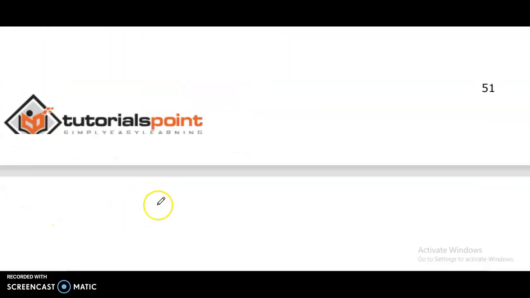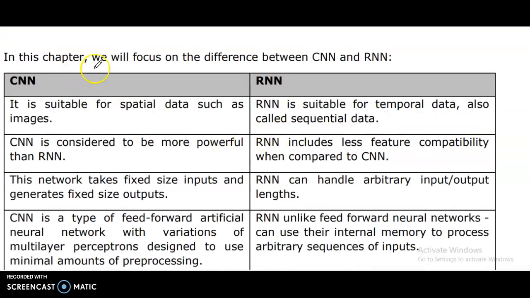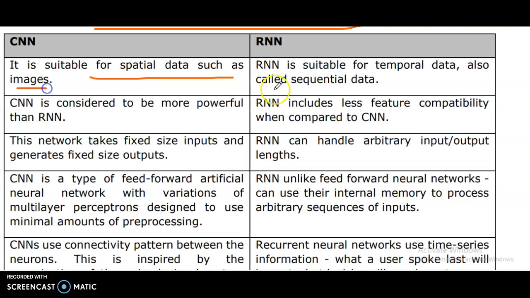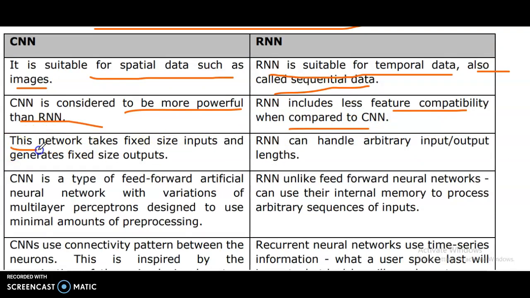print testY[:5]. The next one: CNN and RNN difference. In this chapter, we will focus on the difference between CNN and RNN. CNN is suitable for spatial data such as images. RNN is suitable for temporal data, also called sequential data. CNN is considered to be more powerful than RNN. RNN includes less feature compatibility when compared to CNN. CNN takes fixed-size inputs and generates fixed-size outputs. RNN can handle arbitrary input-output lengths.